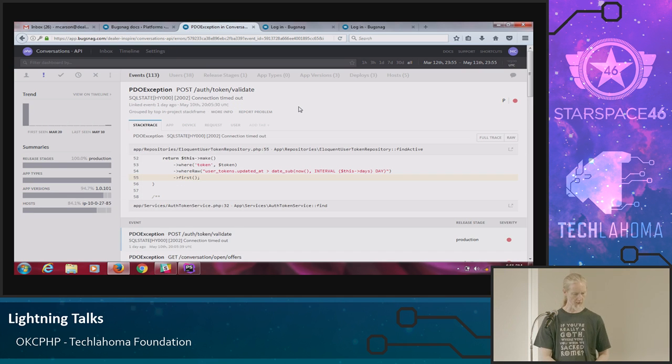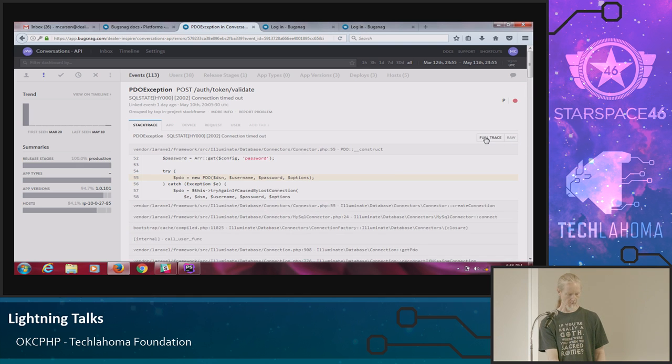So there's that PDO exception, and we can see here's the URL fragment. This is where it happened. The first tab here is showing us the stack trace. Now, it's not the whole stack trace, it's only part of it, only the actual stuff that I might care about. This is in my code, app repositories, Eloquent user token repository. That's my code, this is my code. But there's all kinds of other things in here that are Laravel code. If I click on full trace, I can see all of that, but most of the time I don't care, because that's Laravel code, that's already tested and I'm not going to change it.